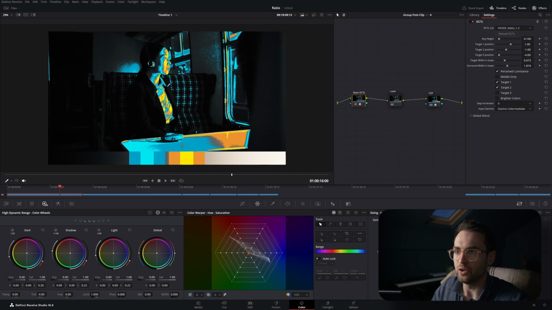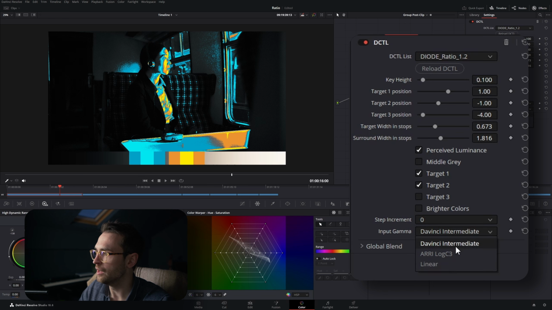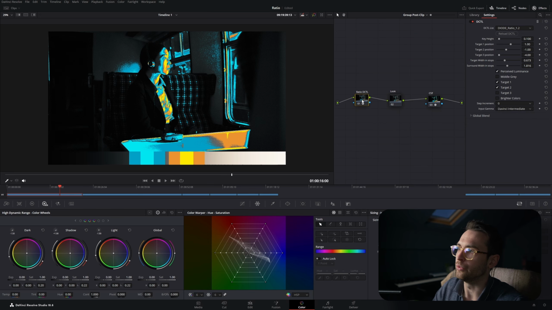Okay, you can see here that I have a key at the bottom here, which will show you exposure ranges, and this is completely adjustable. We have 3 different input gamma options. We have DaVinci Intermediate, which is what I use most often. You've got Arri Log C for people who use Arri Log C3, and you have linear. If you want to use a different input gamma, you can. You just need to sandwich it between some color transform nodes, that's all.